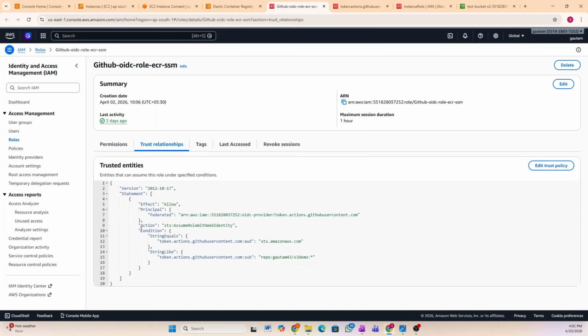And here we have given the conditions, like the audience can be this, and the repo being used is this one. This is actually my username in GitHub, and demo is my GitHub repo, and here I have given a star, but you can still restrict it, for example to only the main branch, if you want to allow it like that, okay. So that was the trust relationship.